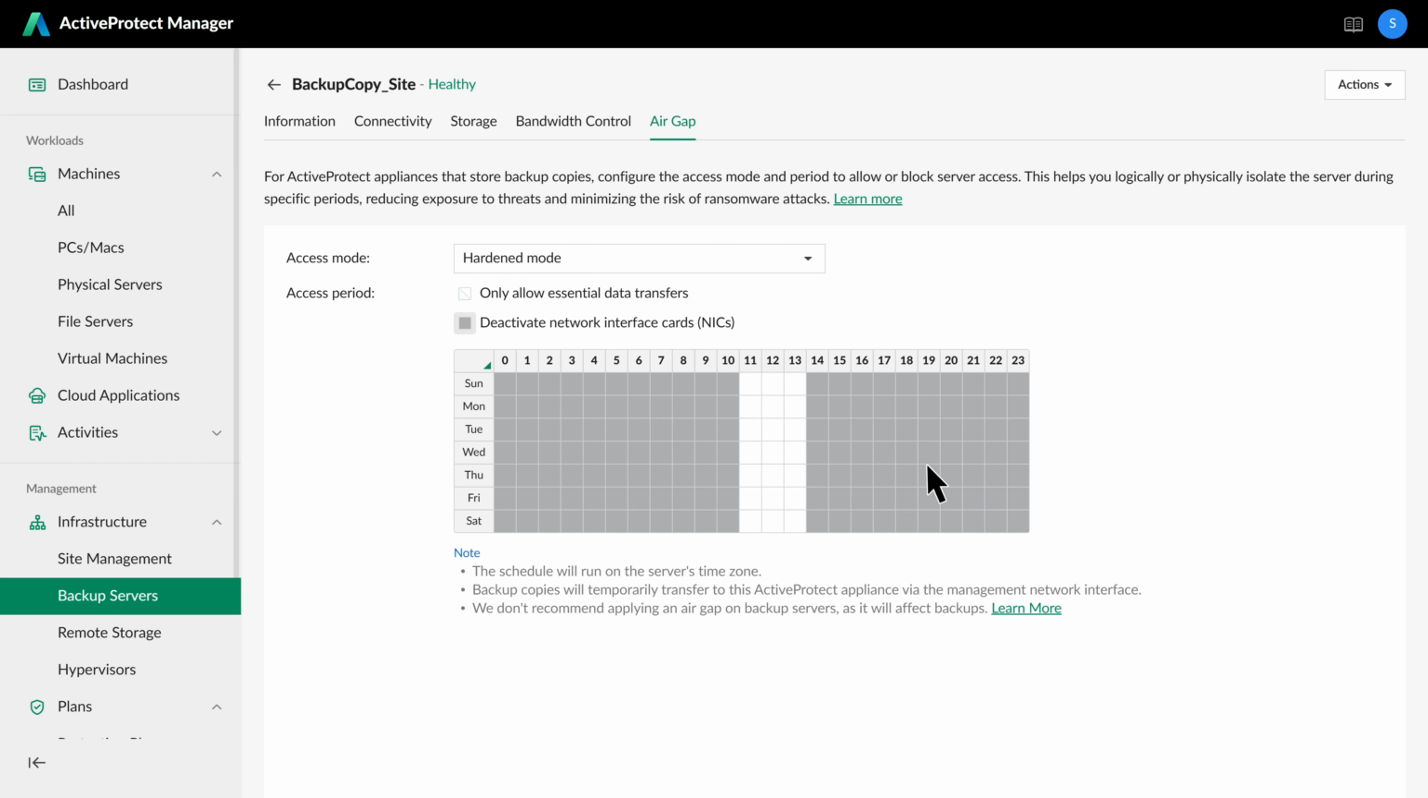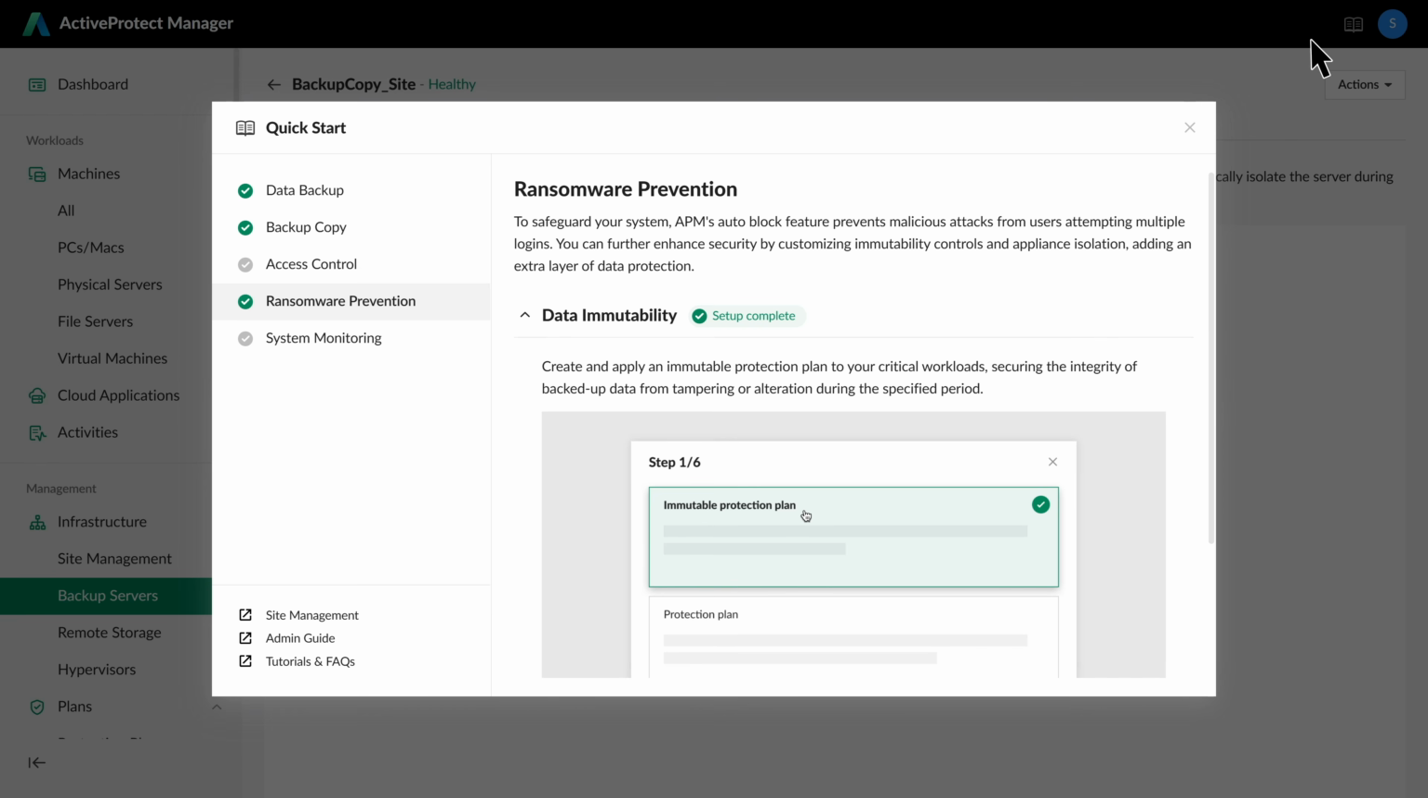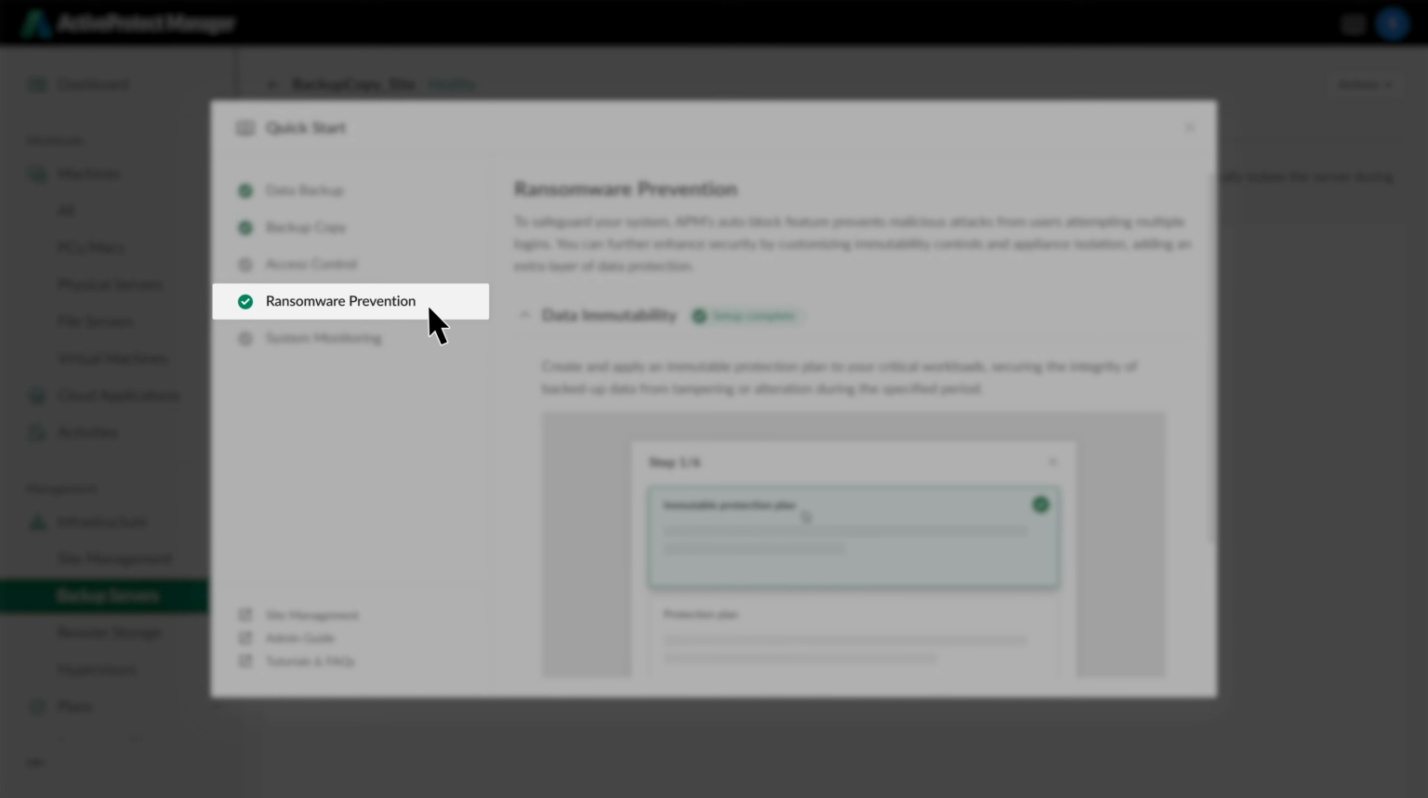To better understand the differences between modes and how to plan the access window for connections, check out the How to Configure Air Gap tutorial in the top right. After setup, the system automatically adjusts the backup copy server's isolation state according to your schedule, keeping backups safe from ransomware. When you return to Quick Start, you'll notice the ransomware prevention section is now marked complete.